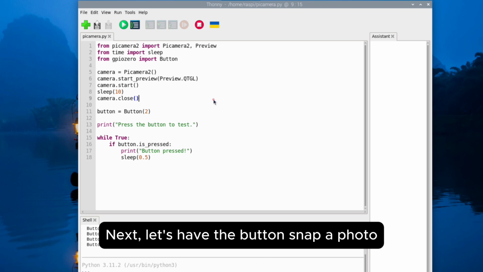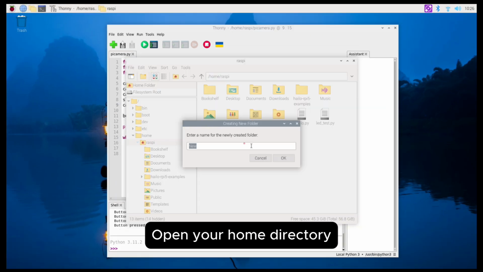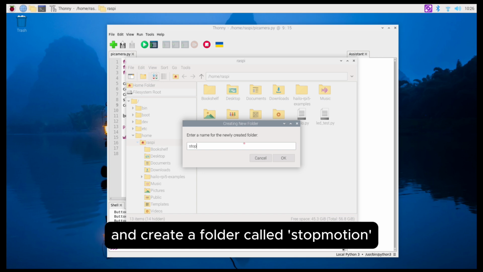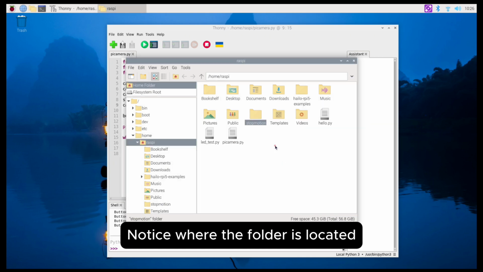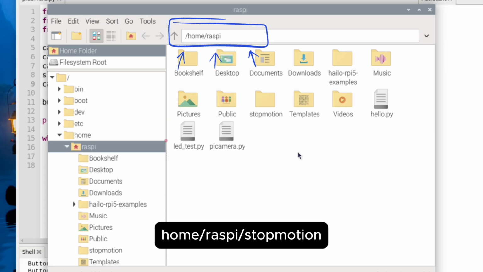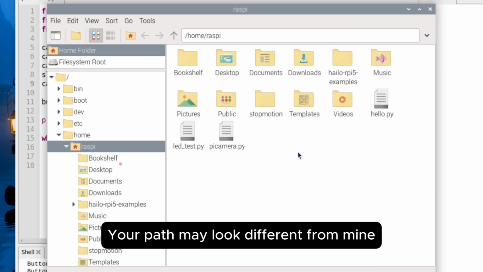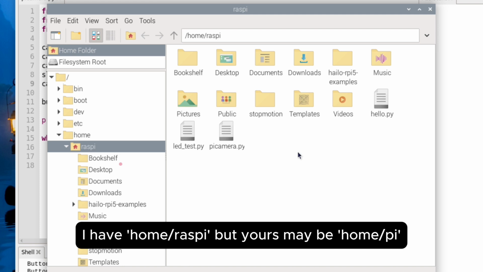Next, let's have the button snap a photo. We need a place to save our photos. Open your home directory and create a folder called Stop Motion. Notice where the folder is located. We'll need to reference this location in our code. home/raspi/stopmotion. Your path may look different from mine. I have home/raspi, but yours may be home/pi.